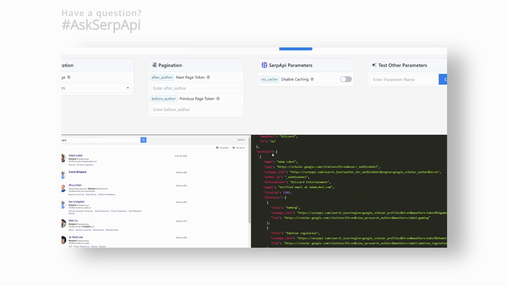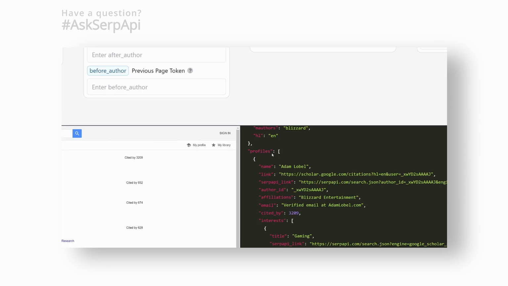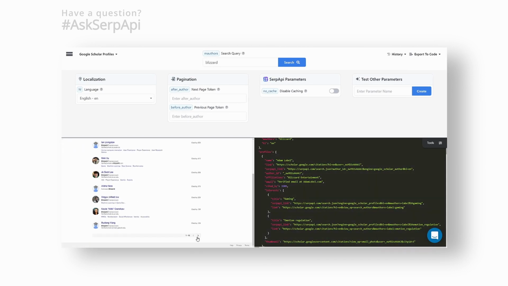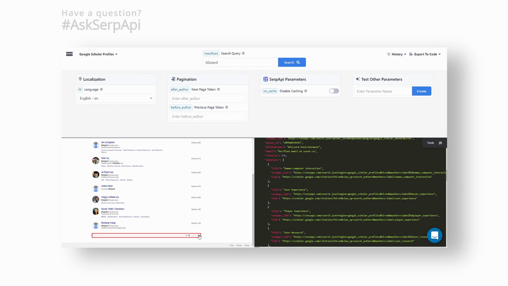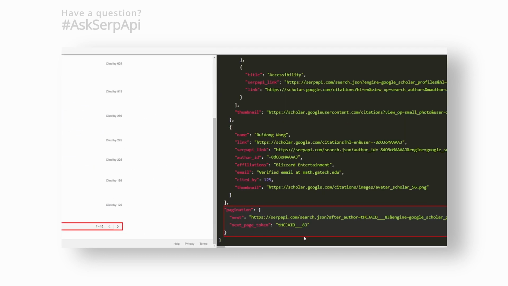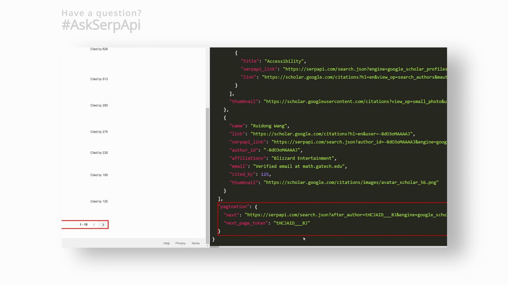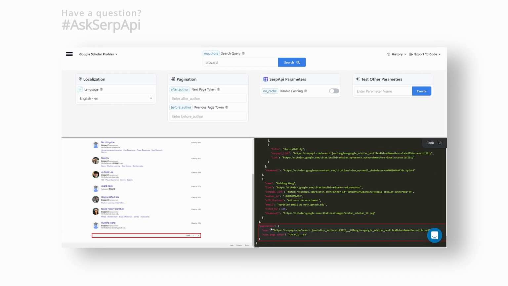We'll be extracting profile data from the profiles hash key, which contains data about an individual profile. To paginate to the next page, we'll be using the pagination hash key, which returns a next page token that we'll use to paginate to the next page. Don't forget to use the Export to Code Playground feature that generates boilerplate code for you.